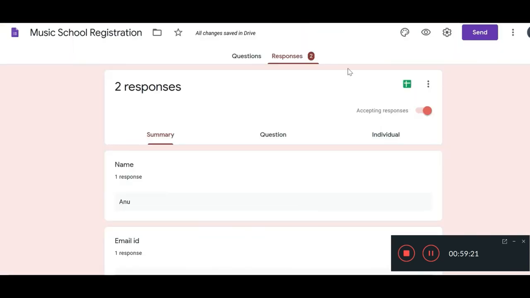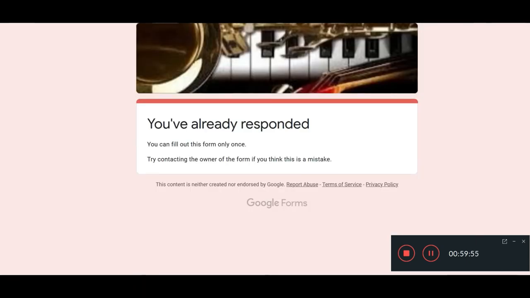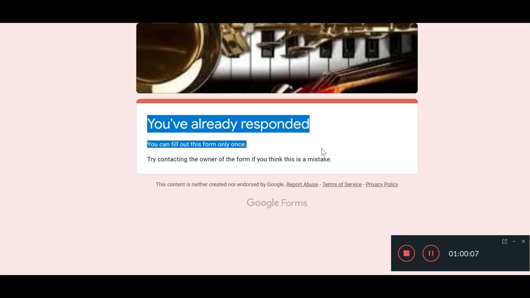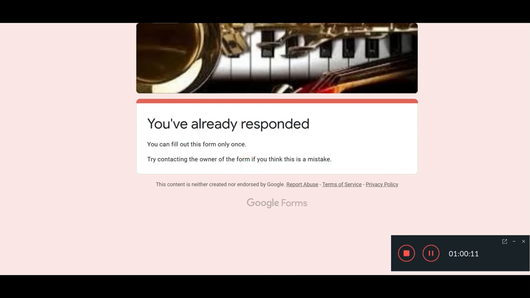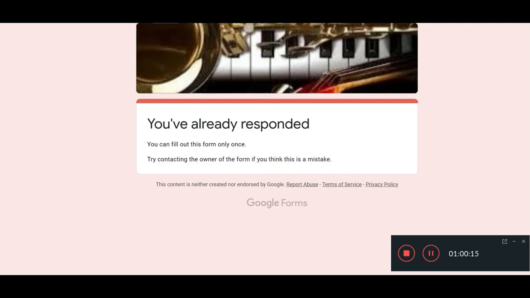Let me enter another data, go to questions, and then click preview. Now this message is because I tried to enter the data using the same email ID, because you have already given a setting that the respondent can only fill the form once. So if you have opted for that particular setting, it is not going to let you respond multiple times.